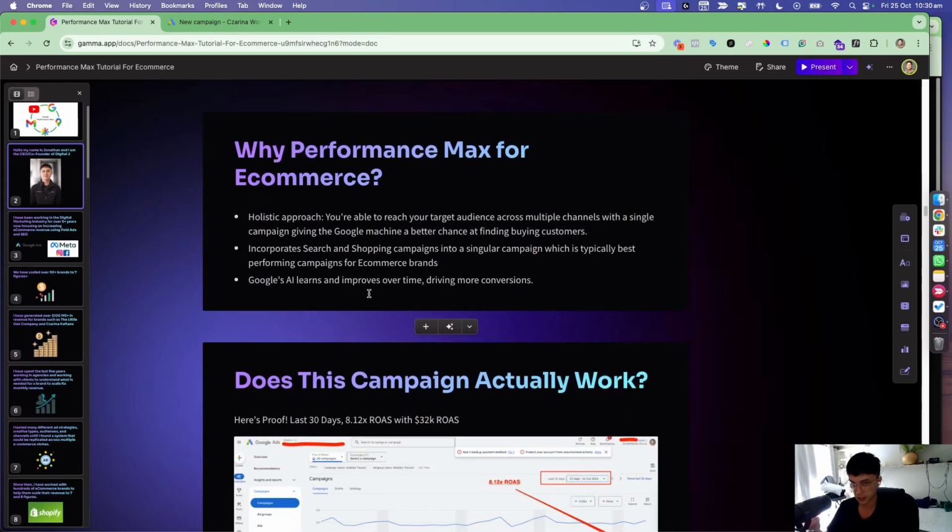And why Performance Max for e-commerce? So there's a holistic approach. You're able to reach your target audience across multiple channels with a single campaign, giving the Google machine a better chance at finding buying customers. It incorporates search and shopping campaigns into a singular campaign, which is typically the best performing campaigns for e-commerce brands. And Google's AI learns and improves over time, which drives more conversions.